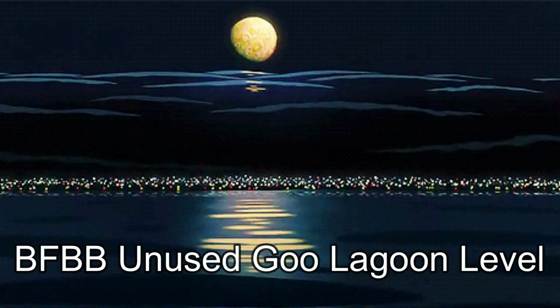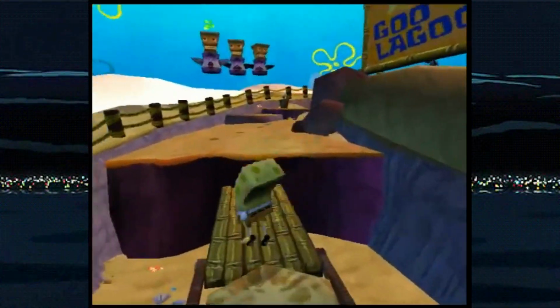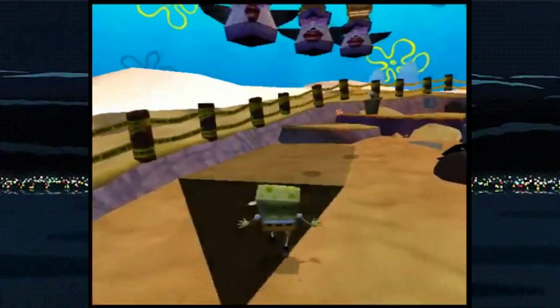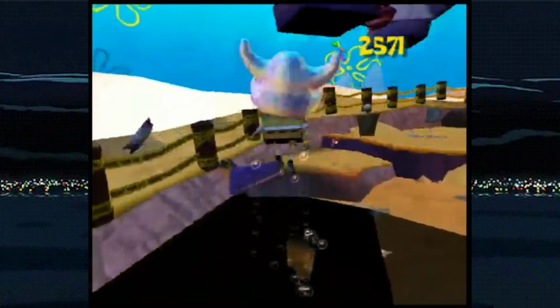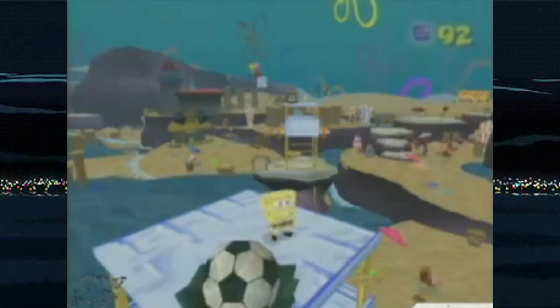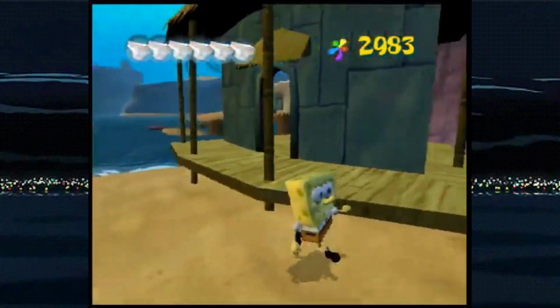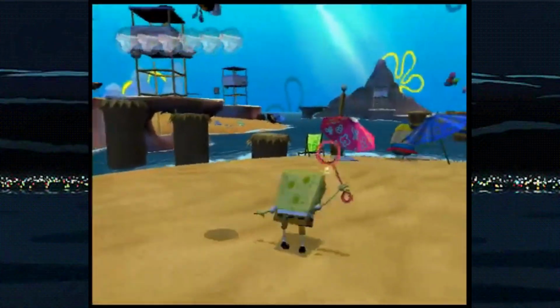Battle for Bikini Bottom, unused Goo Lagoon level. This entry will refer to the beta version of Goo Lagoon, which was found in the game files. From what I can tell, the only major difference between the two is that the beta is lighter, and the throw-through is replaced with soccer balls. Again, like I stated in the previous entry, it's fun to explore the game files and see unused concepts of the game.